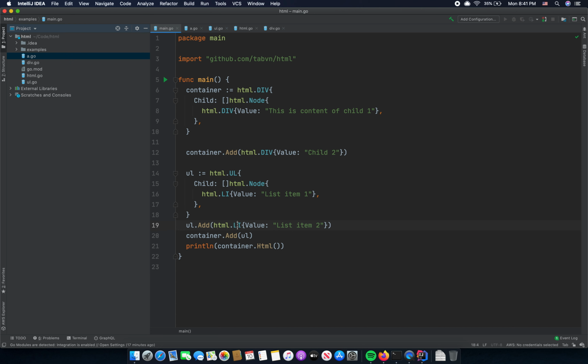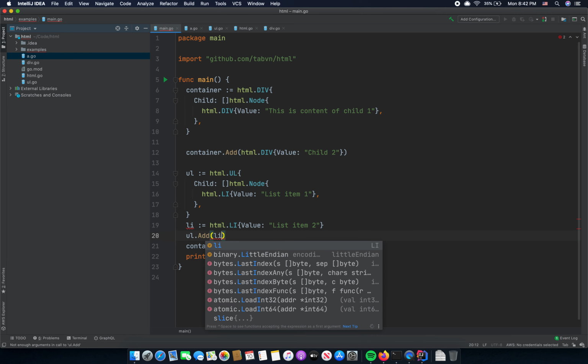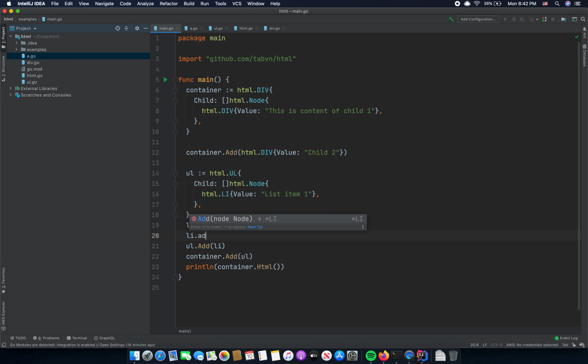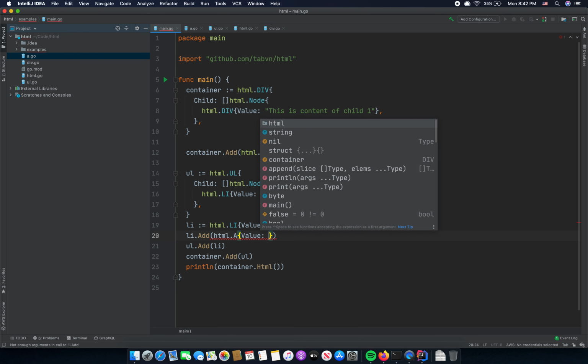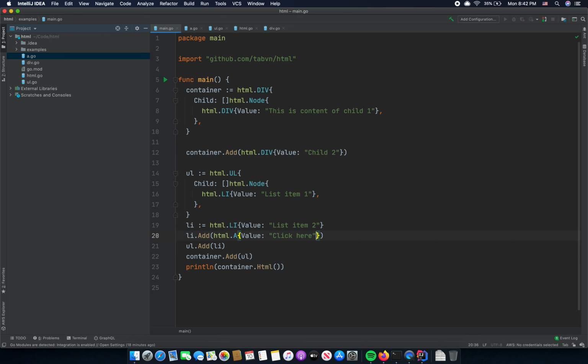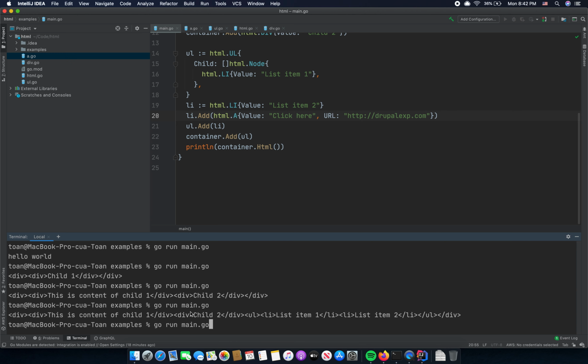Inside the list item, I'm going to implement like this. And for example, we can split this as well, and we have a list equal, and going to implement add, and inside this we have add new item html.a, which has a value, click here, and which has a URL html.com. Yeah, so right, so now I'm going to print out and see how it works.